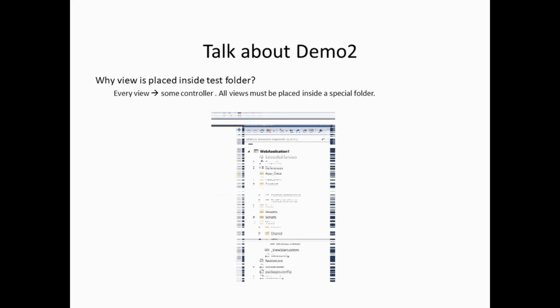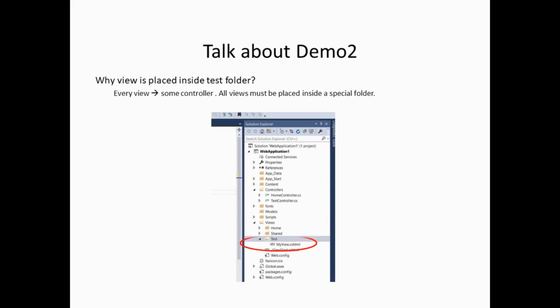Let me discuss demo 2. Why is the view placed inside the Test folder? In ASP.NET every view will be associated with some controller, and hence all views related to a particular controller must be placed inside a special folder. This special folder will be named as the controller name. In our project, the controller name is Test, so it will be the Test folder.